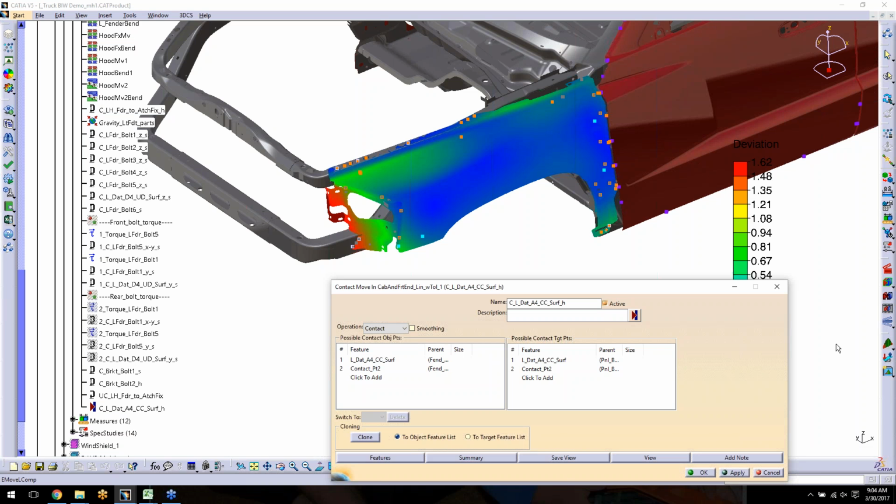You can use a position afterwards if you want to hold the points in place where the contact move puts them. You can do that.